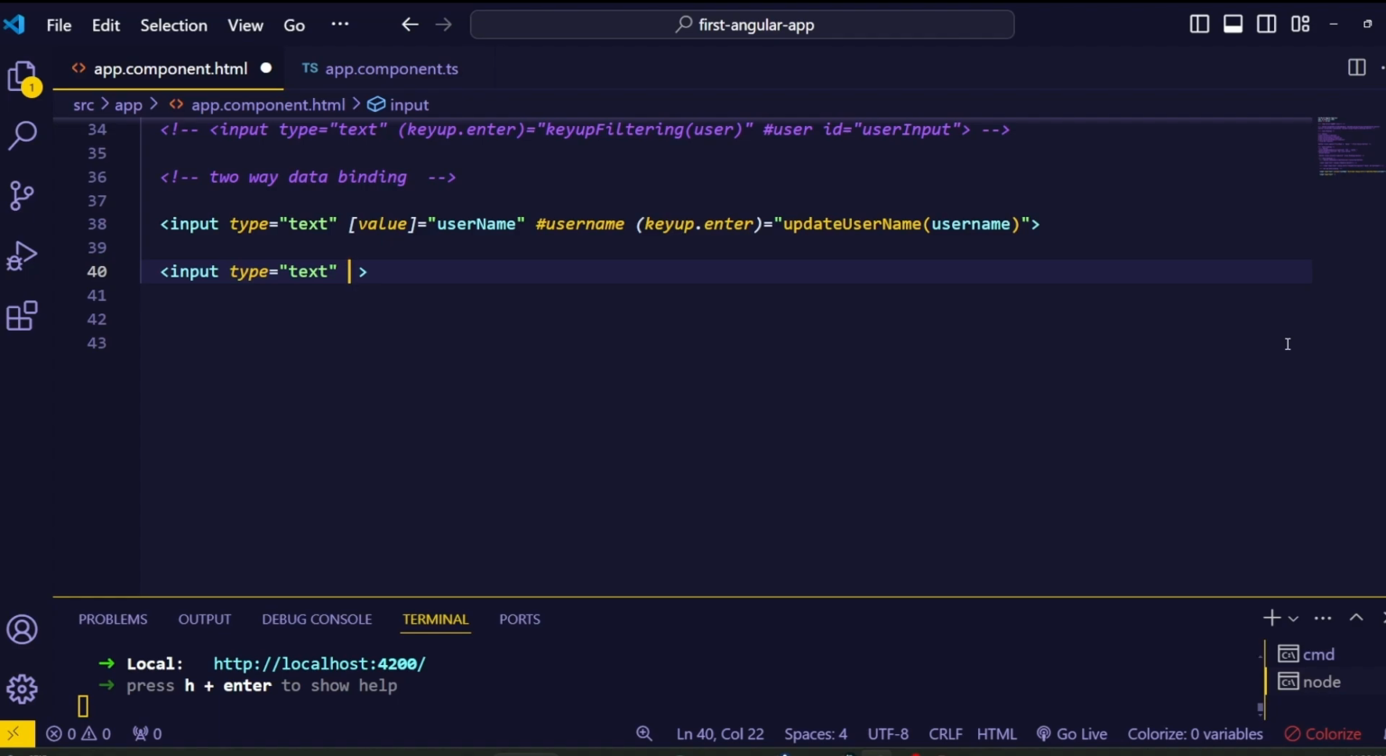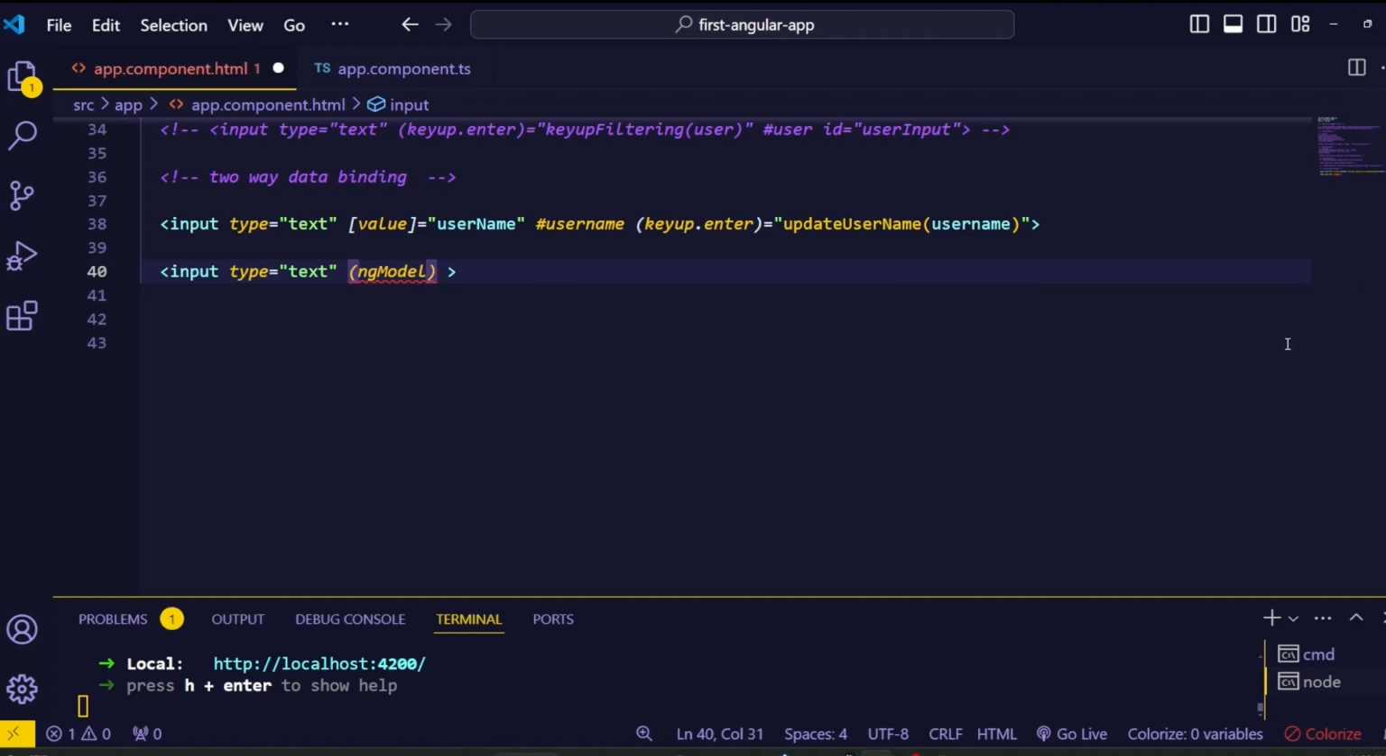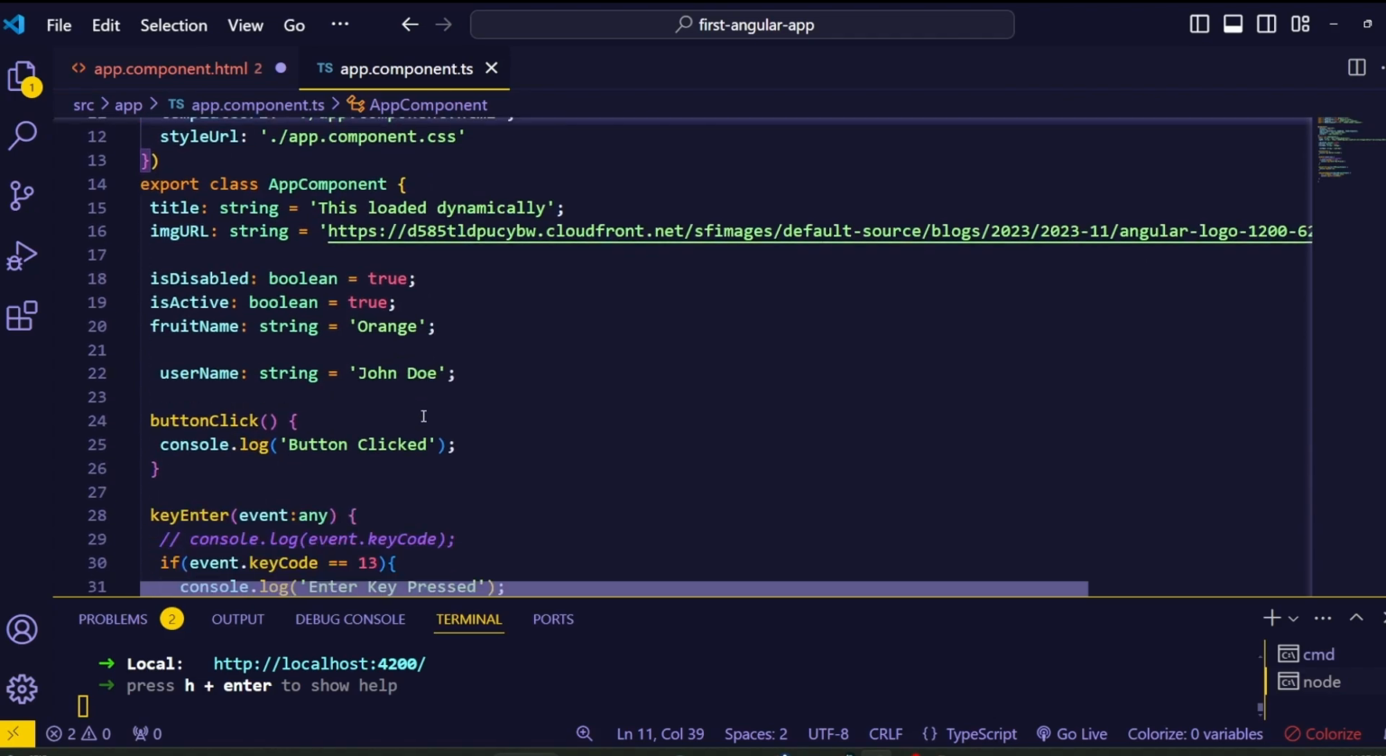Inside the input tag, add ng-model. Now we have to wrap this inside of brackets and square brackets. So wrap this inside of brackets, then square brackets. Guys, remember this M must be capital. After this, assign, inside quotes, the variable name that we want to load here, which is this user name.